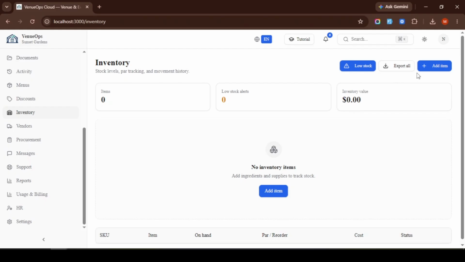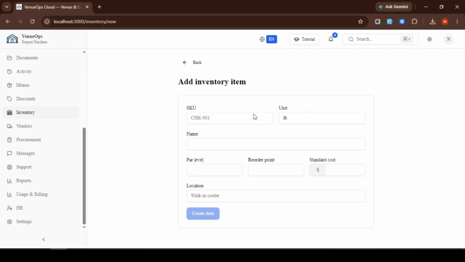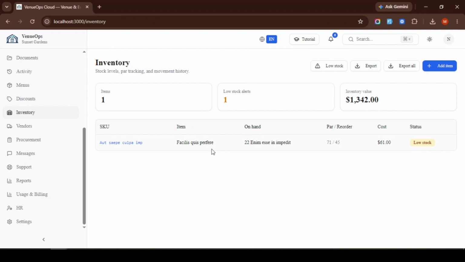Click Add Item to create a new ingredient. SKU, name, unit, par level, reorder point, standard cost, and storage location like walk-in cooler. The table shows each item's SKU, name, on-hand quantity, par and reorder levels, standard cost, and status. OK, below par or low stock. Click any SKU to open the detail page.